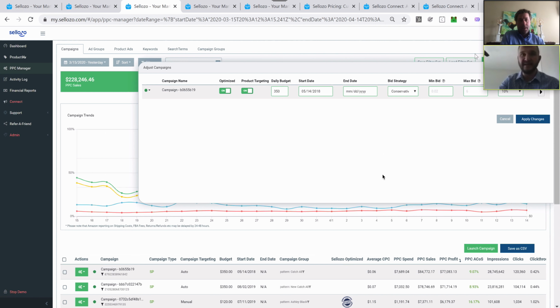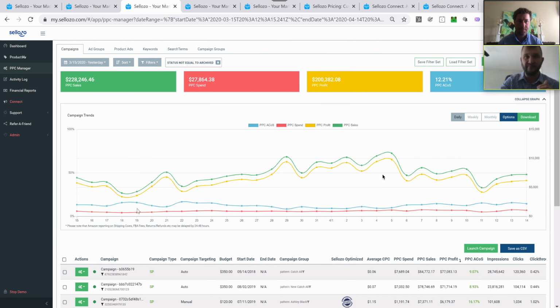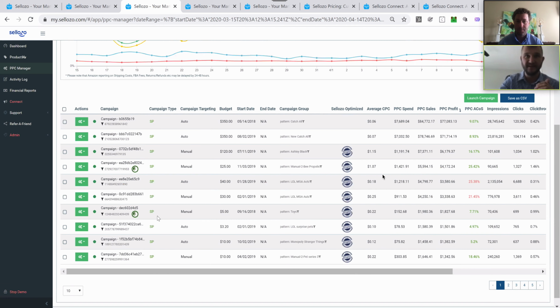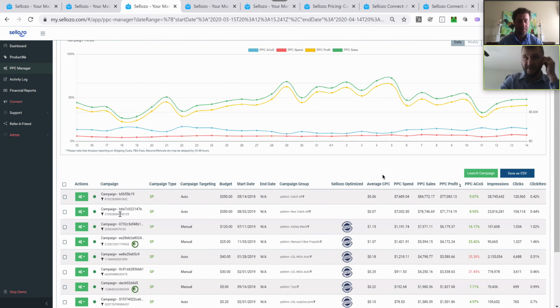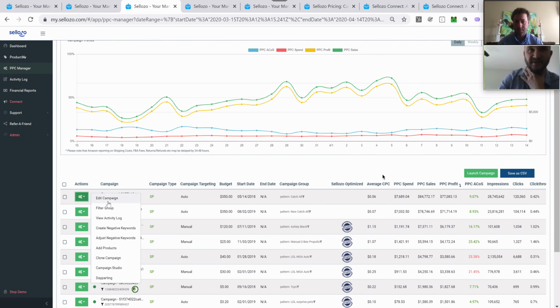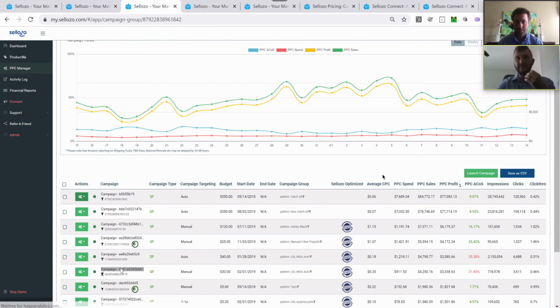Now, a lot of these sellers, Dustin, you know this, a lot of sellers already have manuals. Right, so they already have their manuals going. So they wouldn't want to turn on things like I showed here. What they would want to do instead is link their auto campaigns to their manual campaigns in what we call our campaign studio. To get there, again, you go to the actions button and click campaign studio.